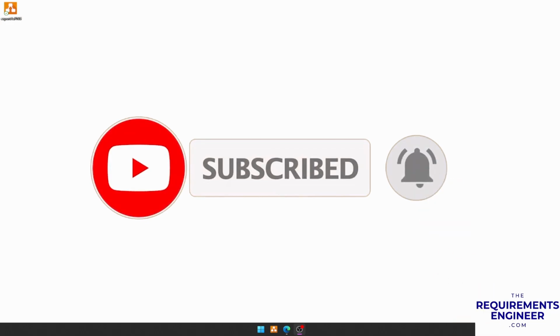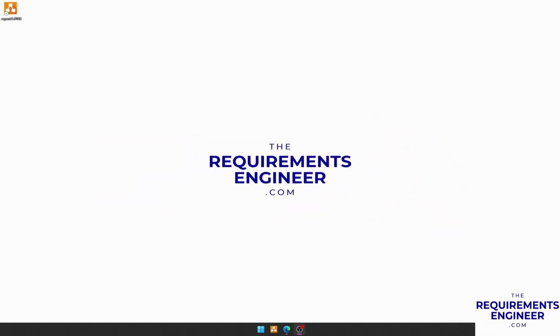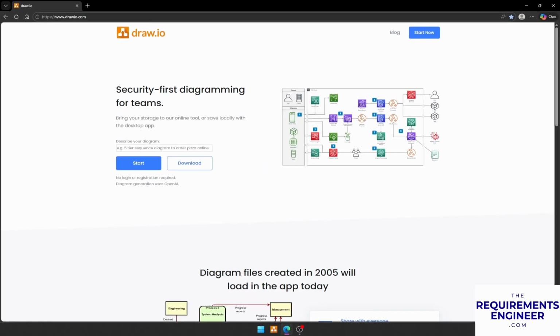What is Draw.io? Draw.io, also known as diagrams.net, is a free diagramming tool. I use it for flowcharts, network diagrams, and mind maps. It runs in the browser. And it also works as a desktop app. Plus, it integrates with cloud storage like Google Drive. I open Draw.io in the desktop app.